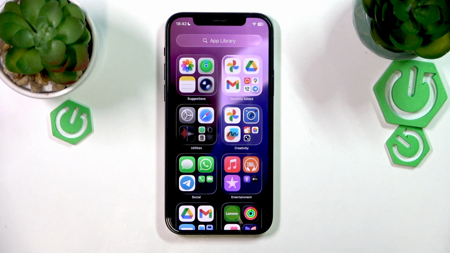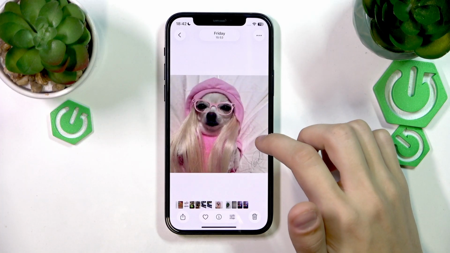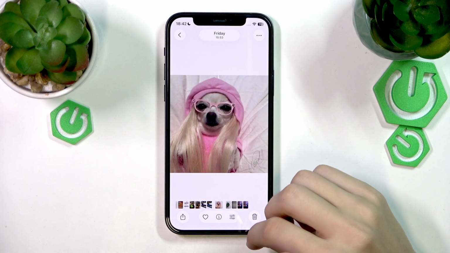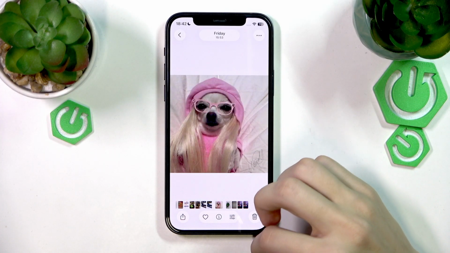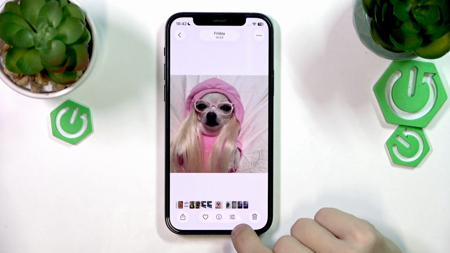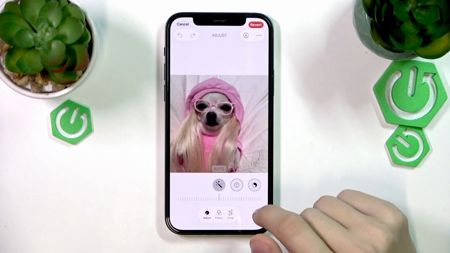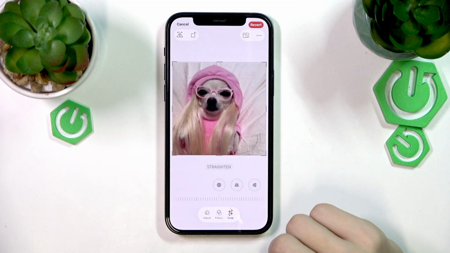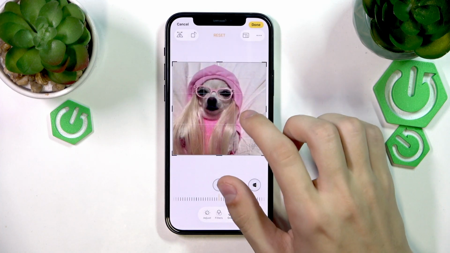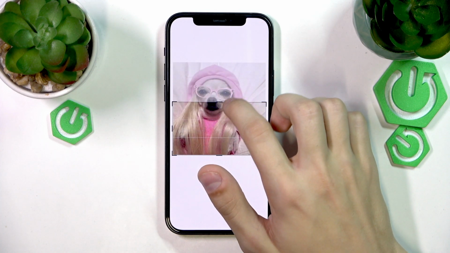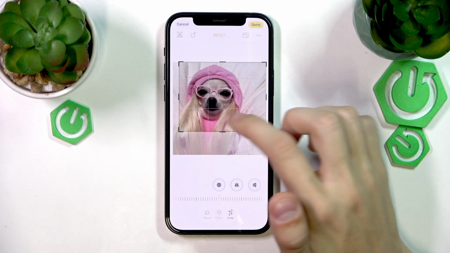So if you want to get an image and resize it, let's just use this image for now. If you want to crop it, resize it and stuff like that, you can do that by pressing on the three lines on the bottom of the screen and then pressing crop. Here you can zoom in, zoom out, or you can also change the format of the picture. So I can crop it like this, and like that.